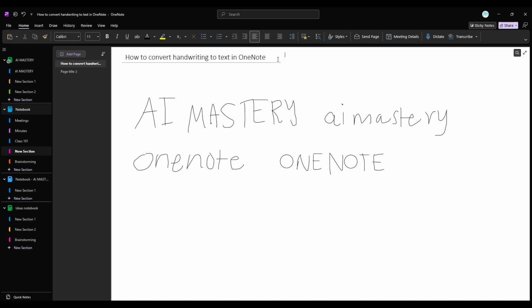First, open OneNote and go to the page that contains your handwritten notes. Next, click the Draw tab at the top of the screen. This is where all the inking and handwriting tools are located. Now look for the Lasso Select tool in the toolbar. Click it to activate the selection tool.